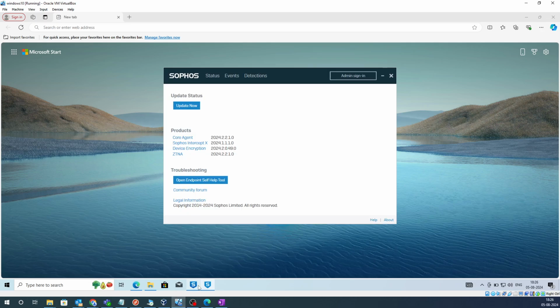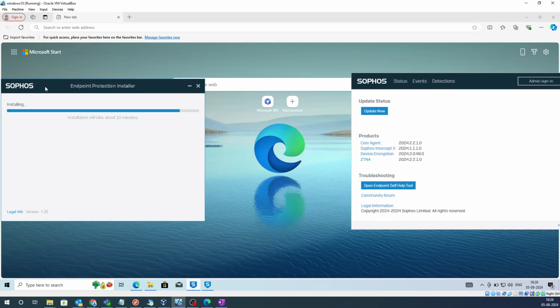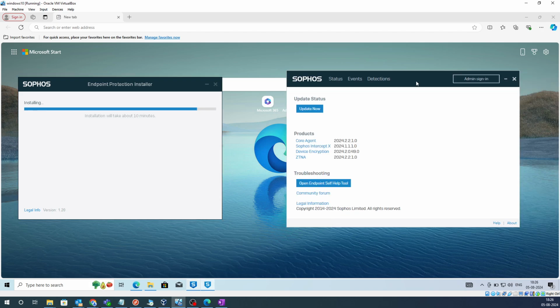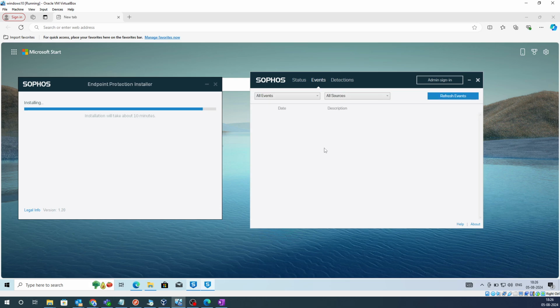Yep, this is working. See, I'll drag and drop both of them at the same time. This is our installation going, and here the one which is already installed, it would show you. You can update the device now so that any policies that have been applied would be in sync. It would give you the product details that are applied. You can open the endpoint self-help tool. There is a community forum. Event detections are there. This is the status page. Whatever things are happening would be part of the events.